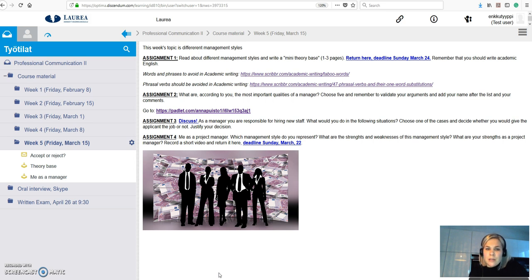So the first assignment is to read about different management styles and write a so-called mini theory base or theoretical section. It should be only 1 to 3 pages, and the deadline is Sunday, March 24th. Search for information the same way you do when you have projects and you have to write a theory about a certain project. Remember to use references, and remember that it should be academic English.